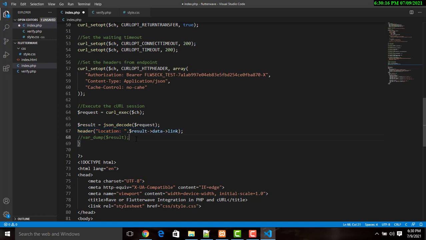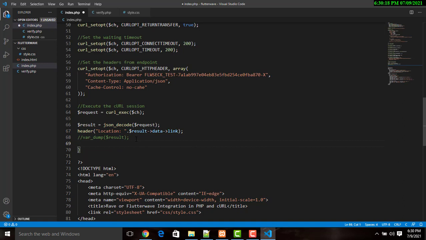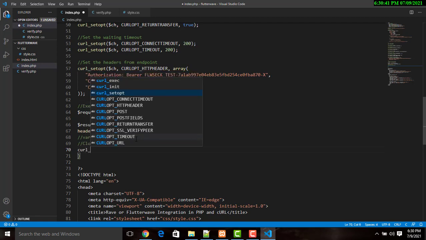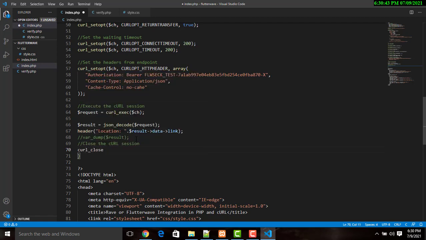But before I do that, I would like to close the cURL session here. I don't want the cURL session to always be open, so to close it, let me put a comment here and say close. So I'm going to just say curl_close, and I'm going to go ahead and pass the ch variable right here. That's the cURL handler, and we can terminate this line immediately.